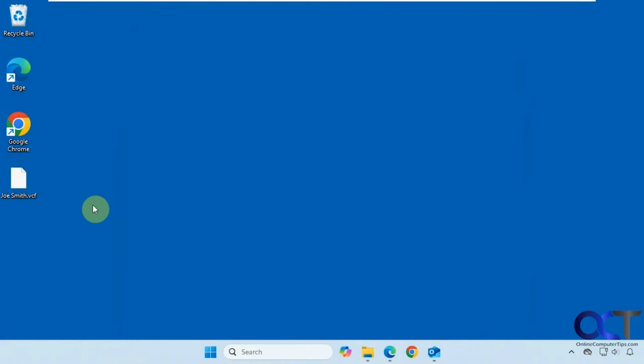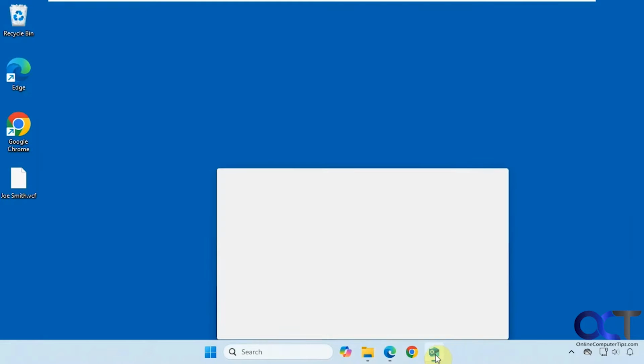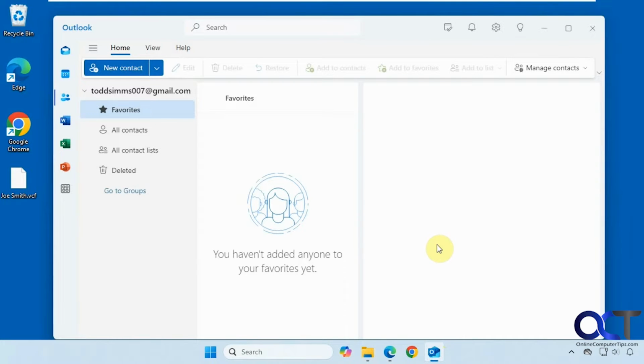Hi, in this video we're going to show you how to import Outlook VCF contact cards into another email app that doesn't support importing VCF files. So let's say you got a VCF contact in an email and you want to add it to your email contacts. So let's say you're using the new Outlook for Windows app here that replaced Windows Mail, and you want to add this contact with your other contacts.